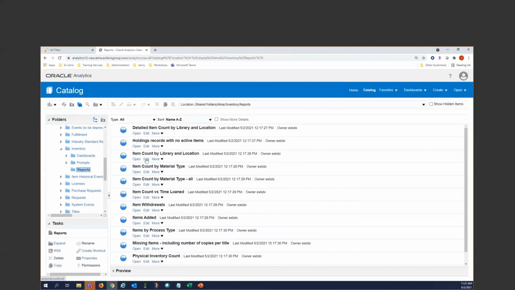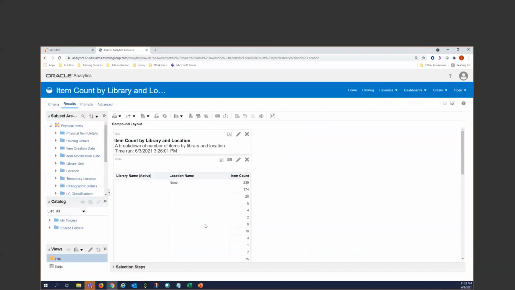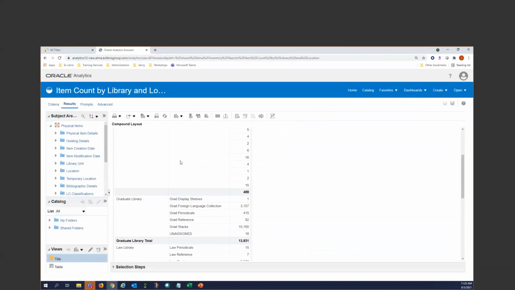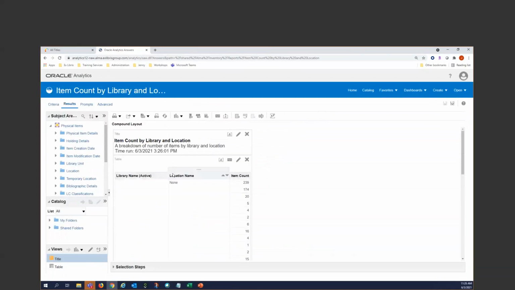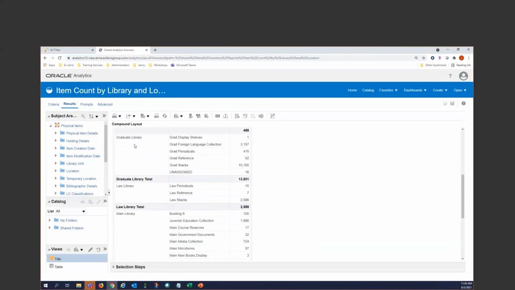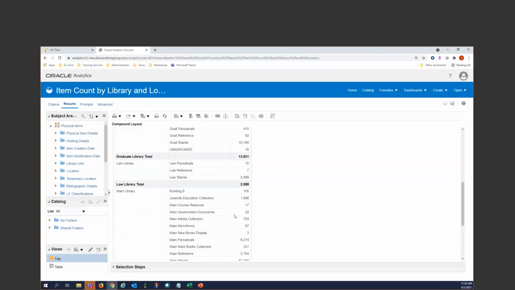Now, instead of clicking open, I'm just going to hit edit. I'm going to save myself that click because I know I'm going to be editing this. I get my results. Here they are. And I can just go back and toggle between the criteria tab and the results tab. Now, when I look at this, I can see that for some of my data, I don't have a library name or a location name associated with it. Remember, I'm in one of our kind of testing training databases, so my data isn't always nice and pretty. Just remember that. As I scroll down here a little bit more, I can see this is broken down by library. So graduate, law, main, and then the locations within, and then the numbers.